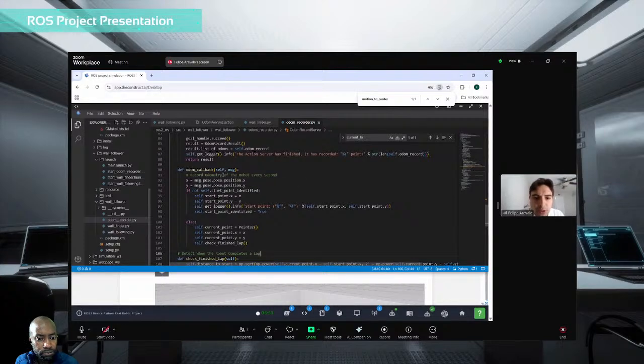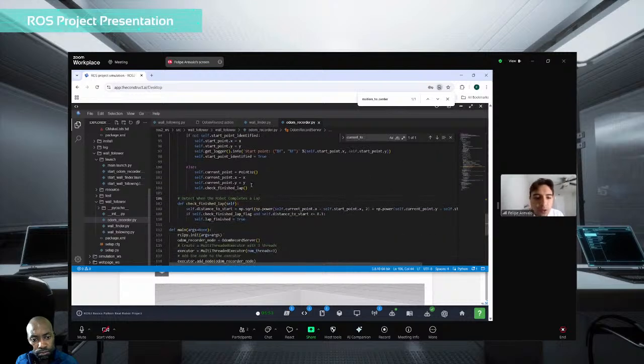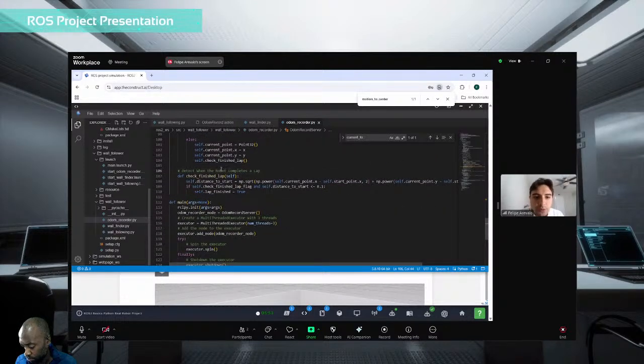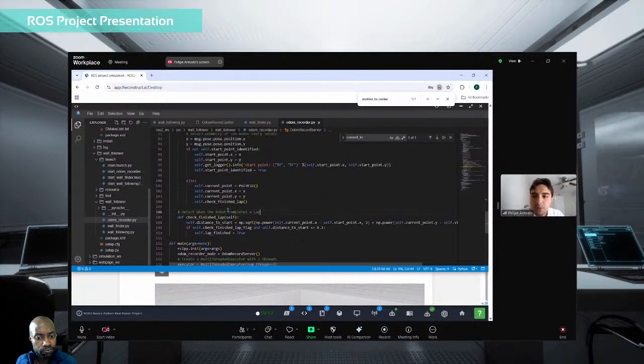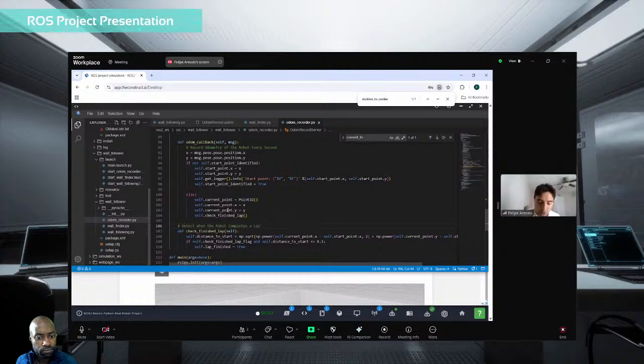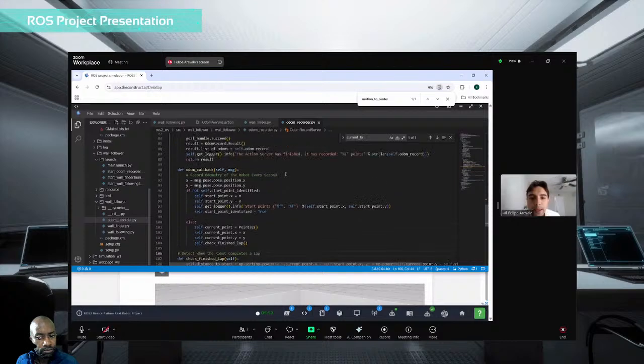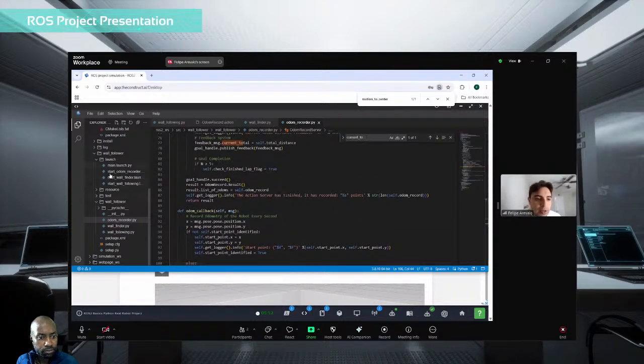As a final detail, this is the callback that we're using to get the X and Y position in every segment of the robot, and at the end we have this check to finish the lap. We're using the same structure that we use for all the service and action, and the main function with the topic. So that's basically some additional details of the code.